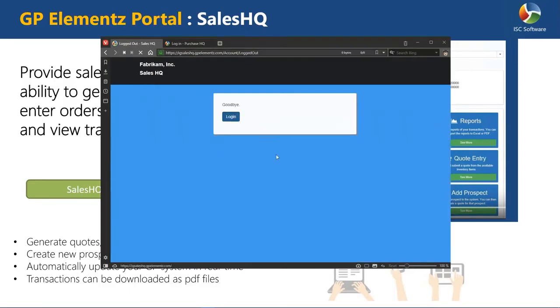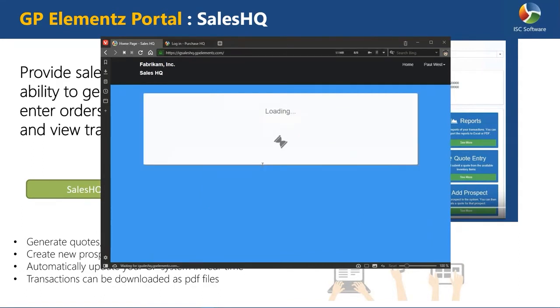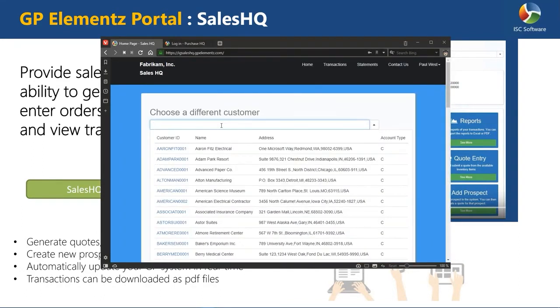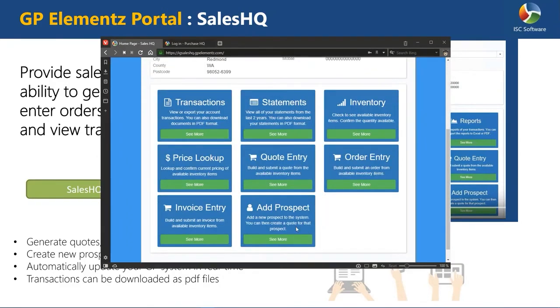So what I'll do is sign out as a customer and sign back in as a salesperson. And it's the same as before. We've got to choose a different customer option at the top here. But what we've got is the different options here. So I can add a prospect, add a quote, put an order on.